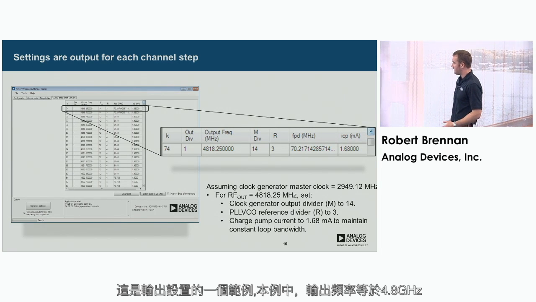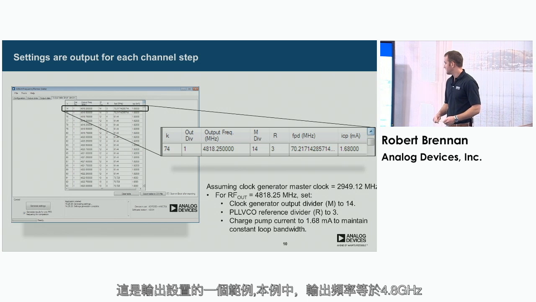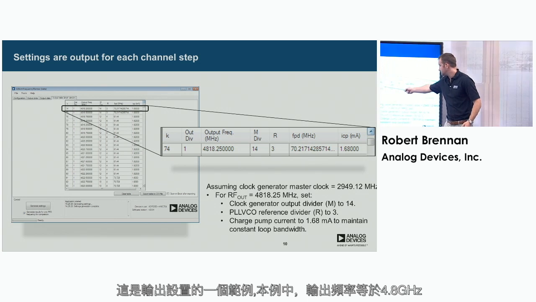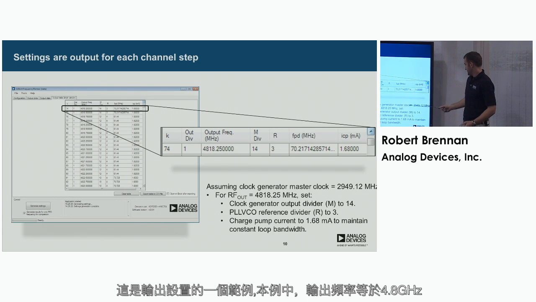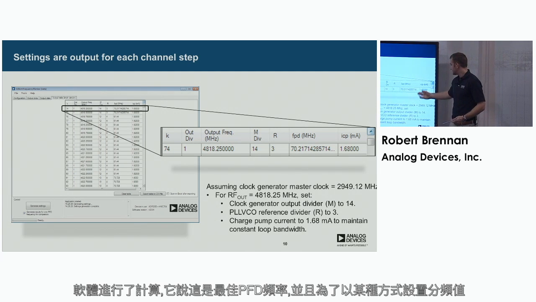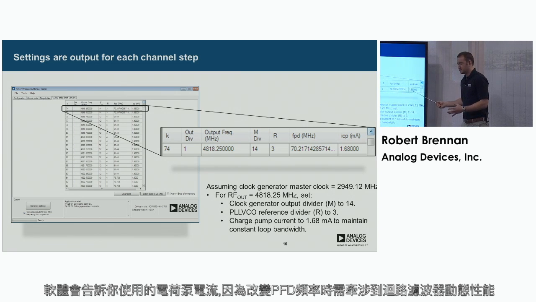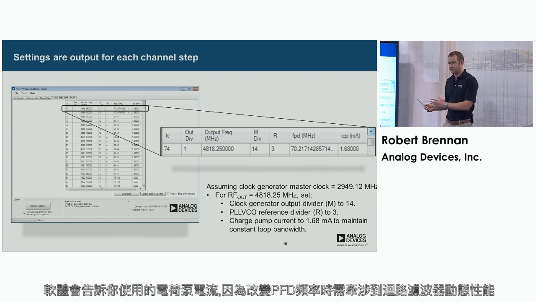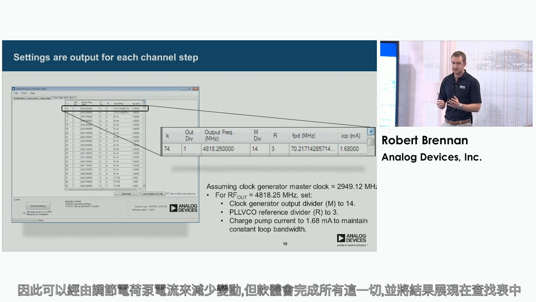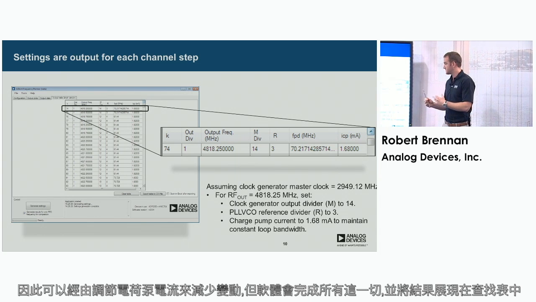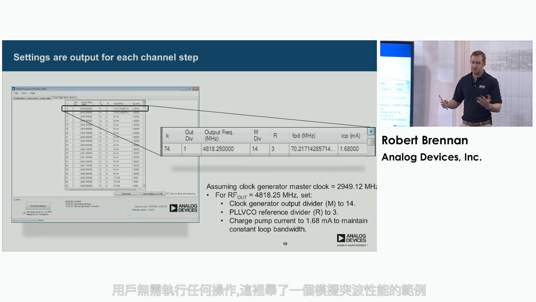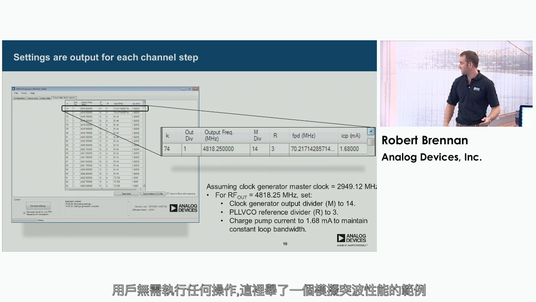So this is an example of the output settings. In this case, my output frequency is 4.8 gigs. The software does its calculations. It says this is the optimum PFD frequency, and then to get that, set these dividers in a certain way. It also tells you the charge pump current to use, because when you change the PFD frequency, it plays with the loop filter dynamic, so you can mitigate that change by tweaking the charge pump current. But the software will take care of all of this, and it'll just present it to you in a lookup table, and the user doesn't need to do any work.